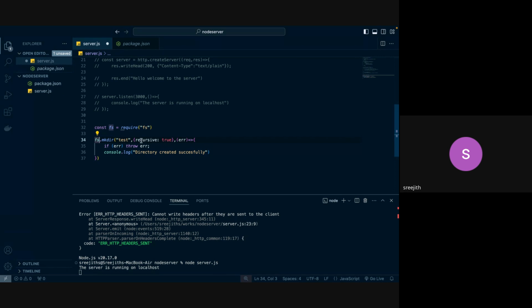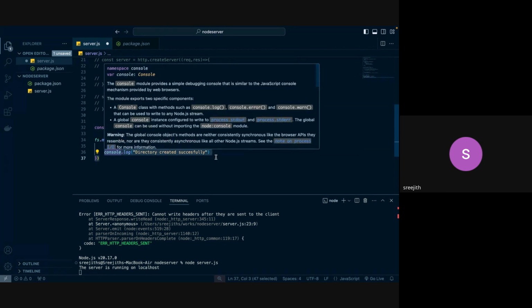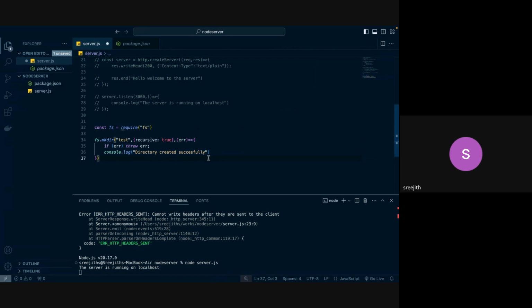And I'm saying that we have an optional parameter. It ensures that the parent directories are created if they don't exist. And then the other thing is this is actually an error handling method. This is a callback function which handles the error during the creation. So if error, we throw error. Otherwise, console.log directory created successfully.